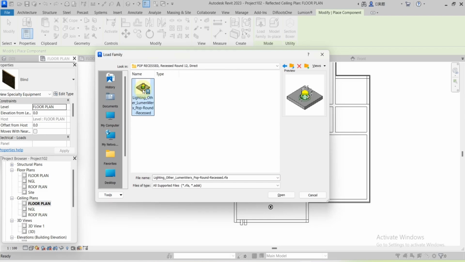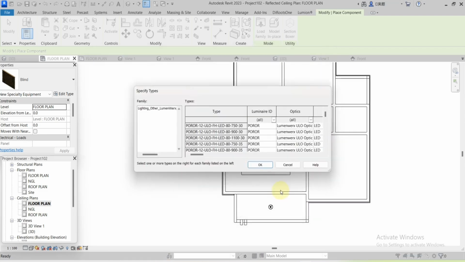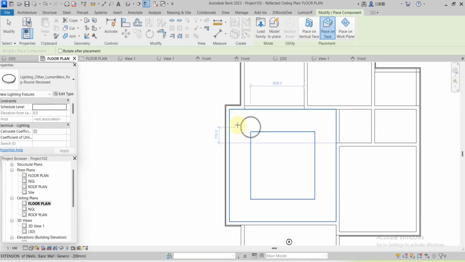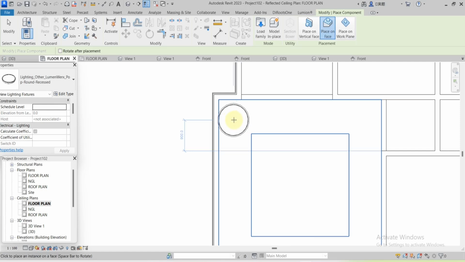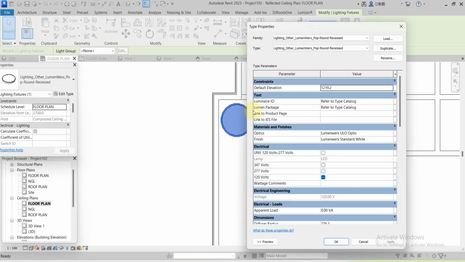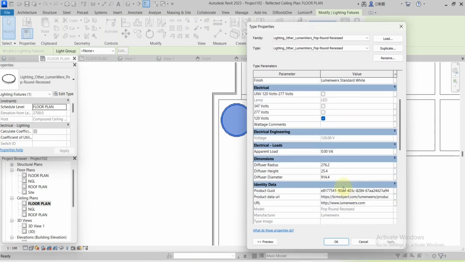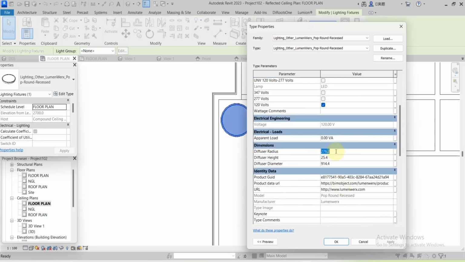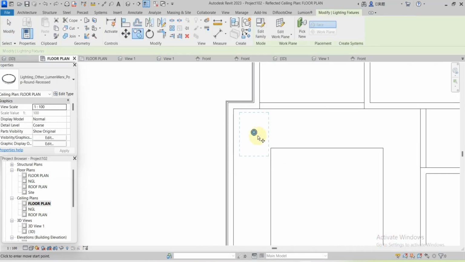I'm going to use this. Select it, open. Let me first place one of them here. Select it, edit type. For the radius, I'm going to use 75. The diameter, I'll use 100. Apply. Click OK. Select it, make a copy of it.